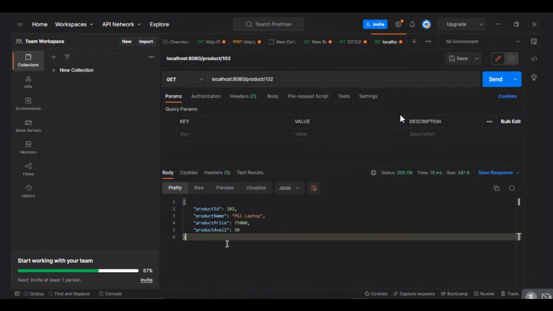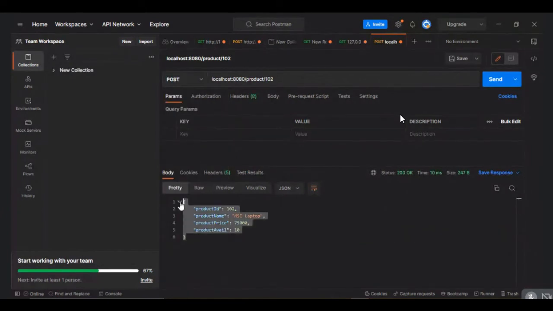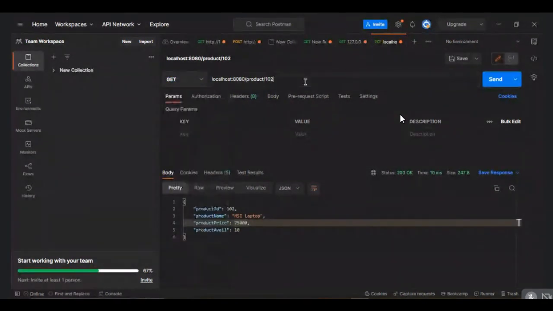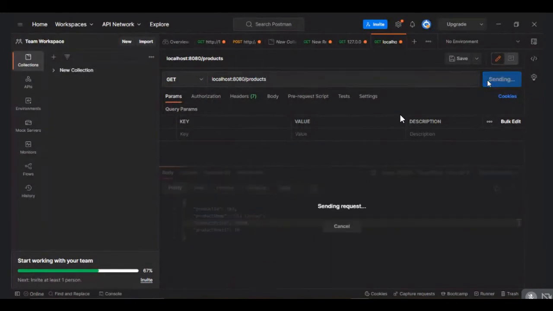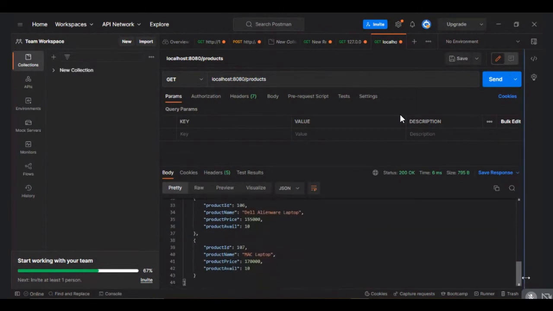And we created another method also, which is the post method, to post one new data into the system. For example, when we fetch all the data, let's see how many laptops we have in our system. 101 to 107 is the last. So we have 7 laptops with us.